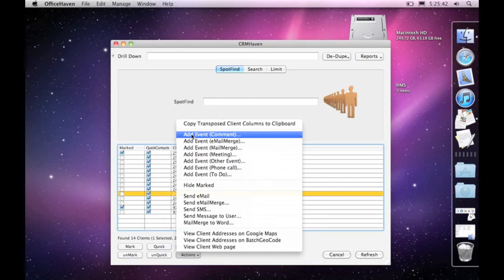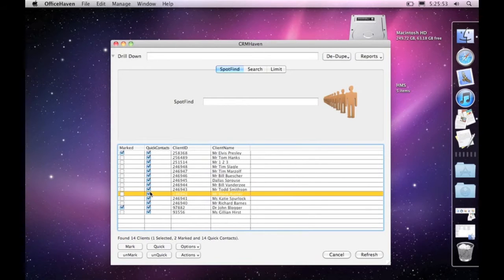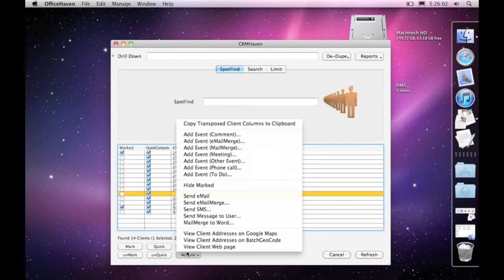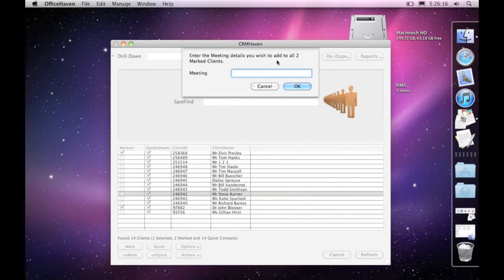The advantage of doing it through the marked mechanism is it will be a lot faster and easier to add the events once to all the marked clients. You can add an event to hundreds of clients in one move by using the action menu and choosing that particular event. So to add it to these two marked clients, if I wanted to record that I'd had a meeting with them, come down here, choose meeting, and it says enter the meeting details you wish to add to all two, in other words to both of those.